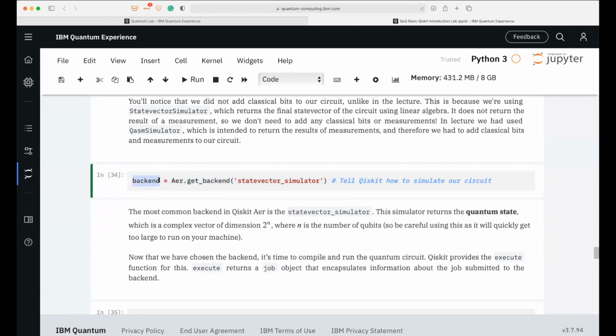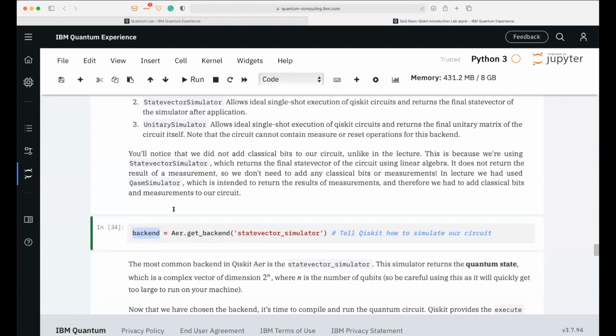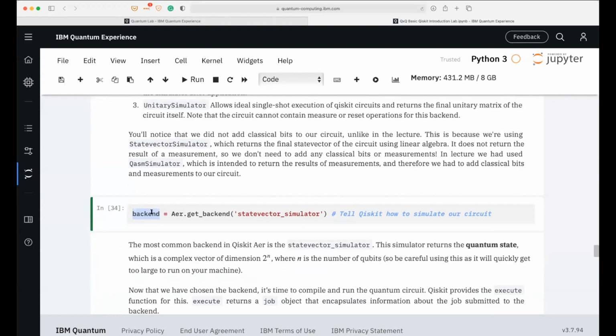So we're going to create a variable called backend. I should mention, by the way, all of these different simulators in the terminology of Aer are called backends. So, there's a QASM simulator backend, a state vector simulator backend, a unitary simulator backend, and so on. We're going to create a variable called backend that holds the one we want to use. And so to get the one we want to use, we're going to use Aer.get_backend and then pass it the name of the one we want.